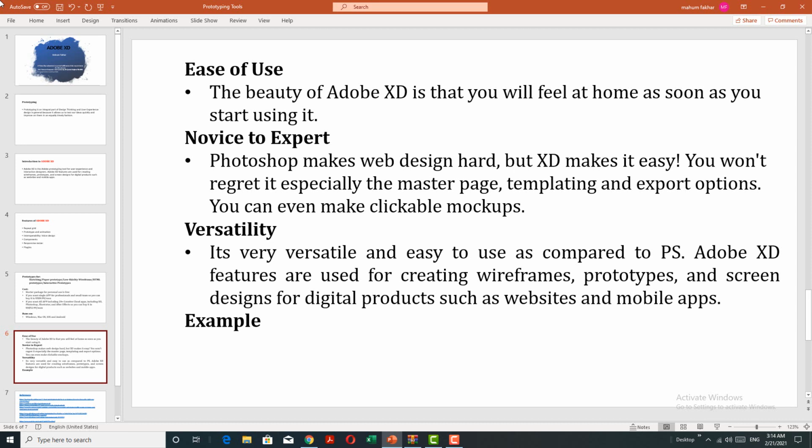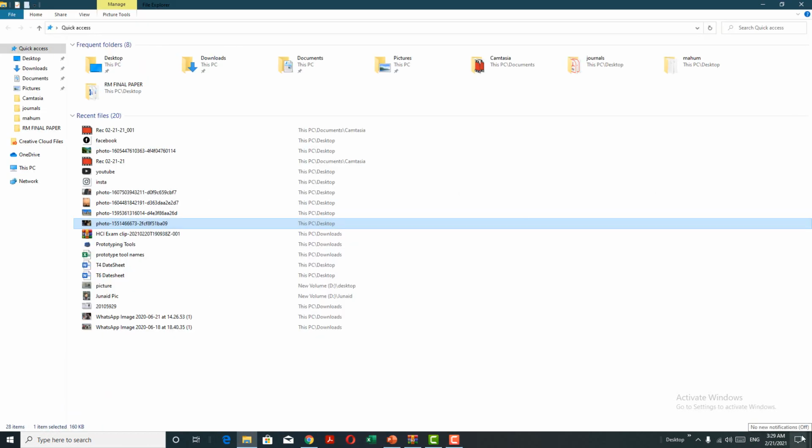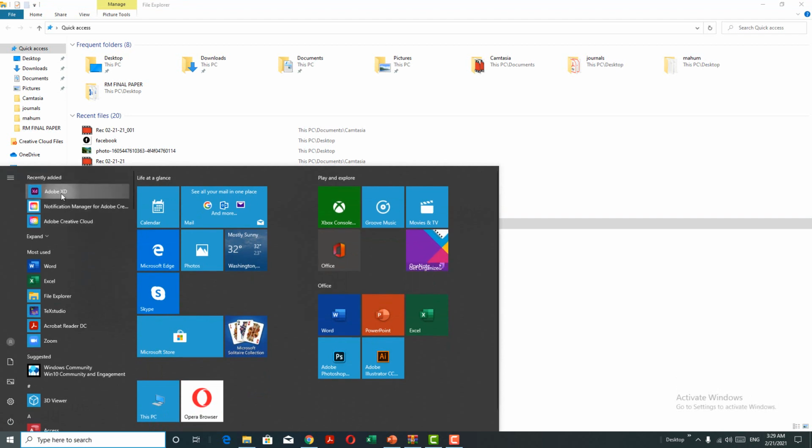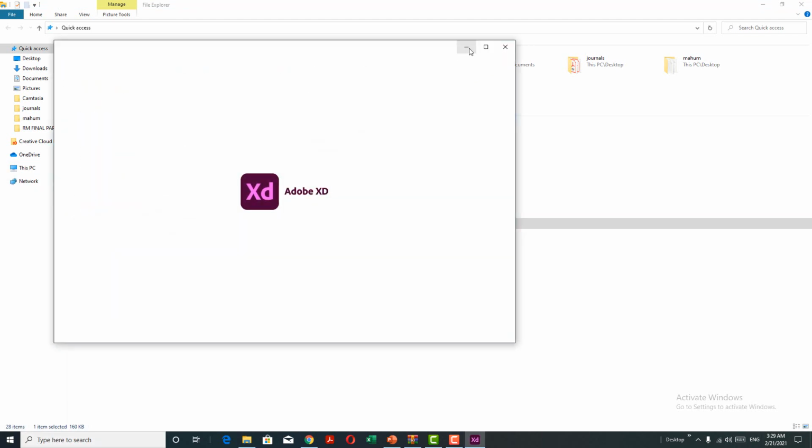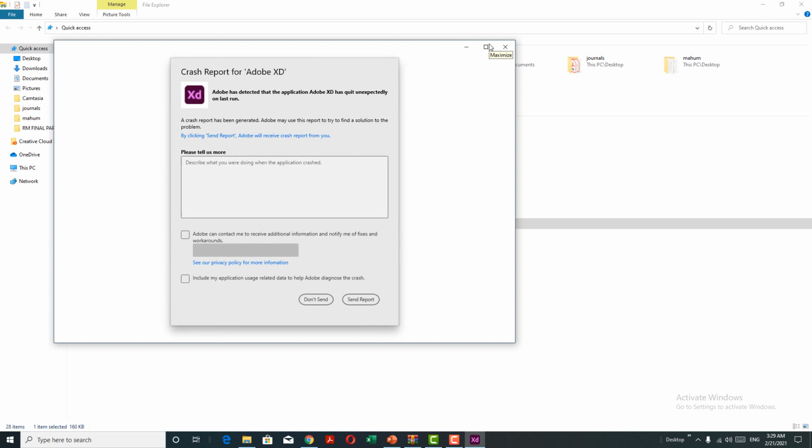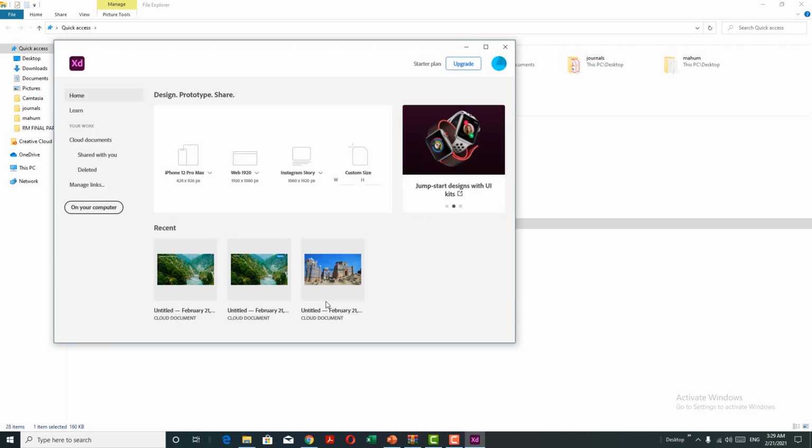So now I'm going to give you a tour of the interface of Adobe XD and how we can create a prototype on Adobe XD. First of all, you can download Adobe XD. So first of all, open Adobe XD from the startup menu. Also you can download it.